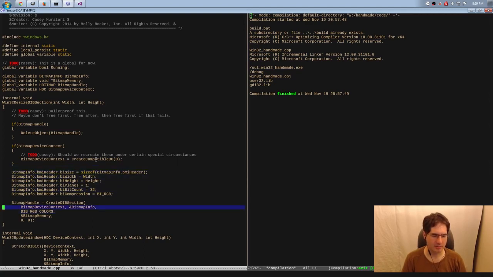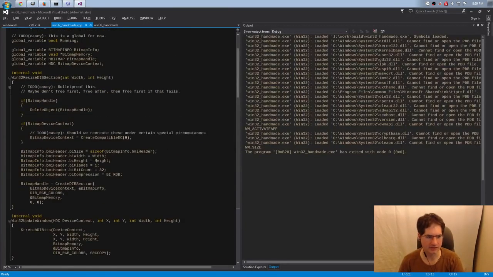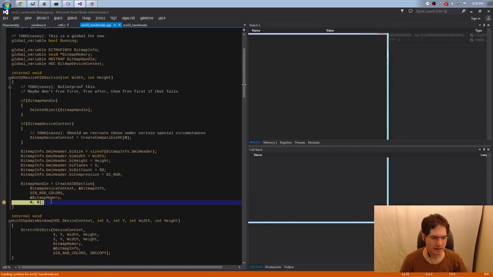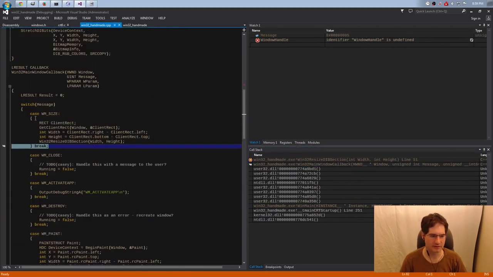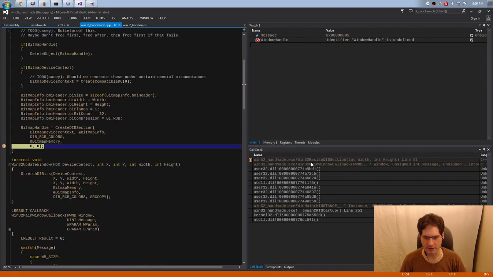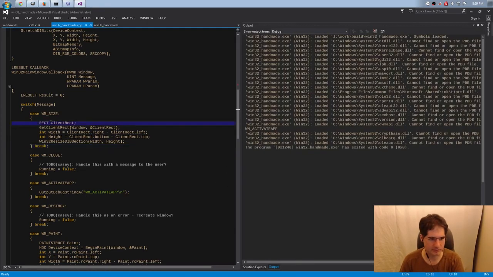We filled out our BMI header, we asked for our DIB section, and we should have gotten back our memory. So let's take a look and see if that actually worked, if it actually gave us the back buffer that we wanted. So we come in here, we hit the resize. Obviously, this is inside our WM_SIZE call. By the way, you can always double click in here to move throughout the various parts of the stack. This is where we are in the stack right now.